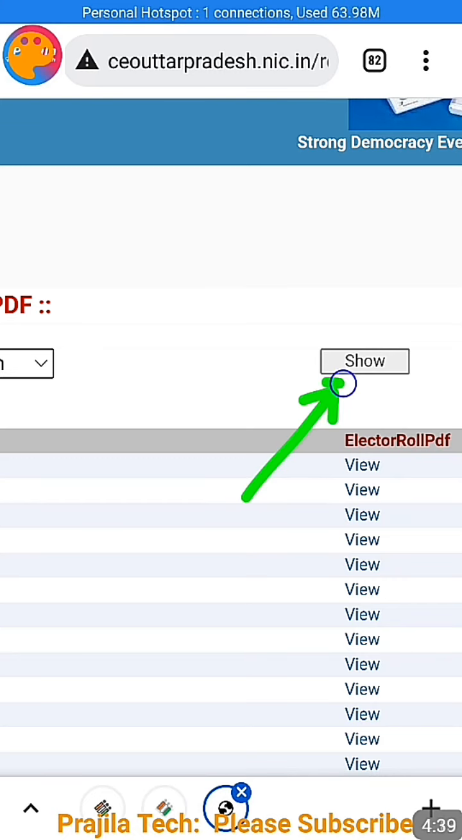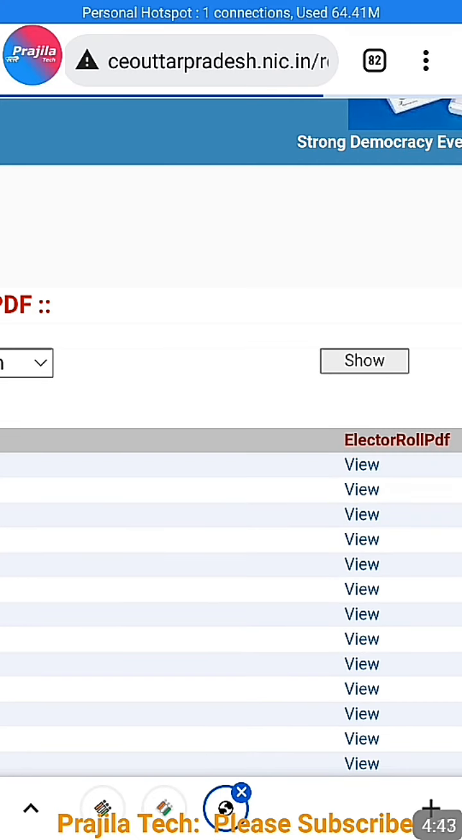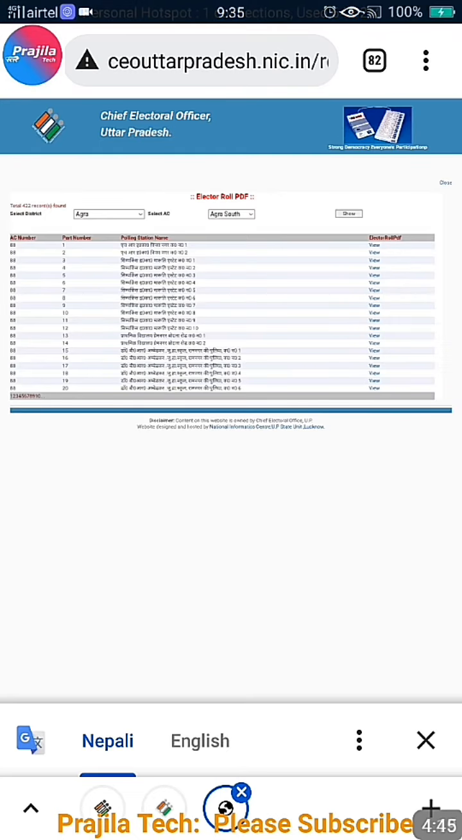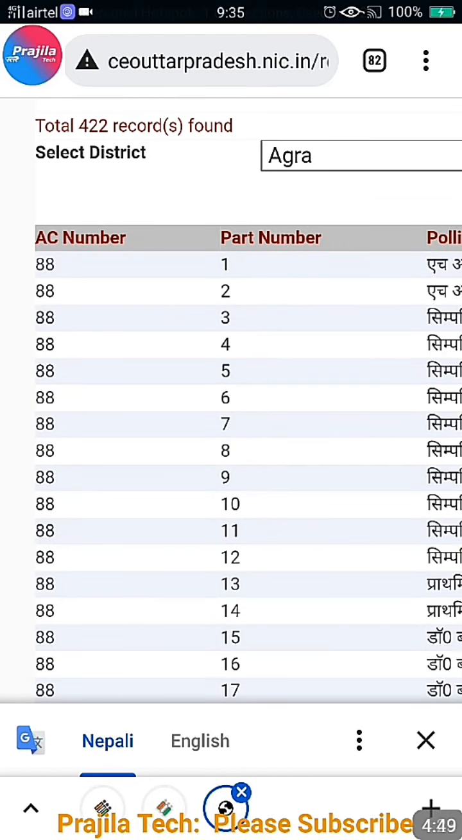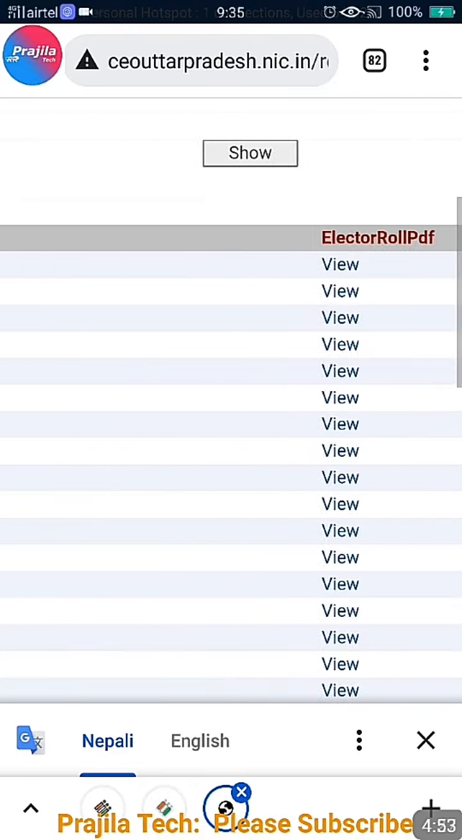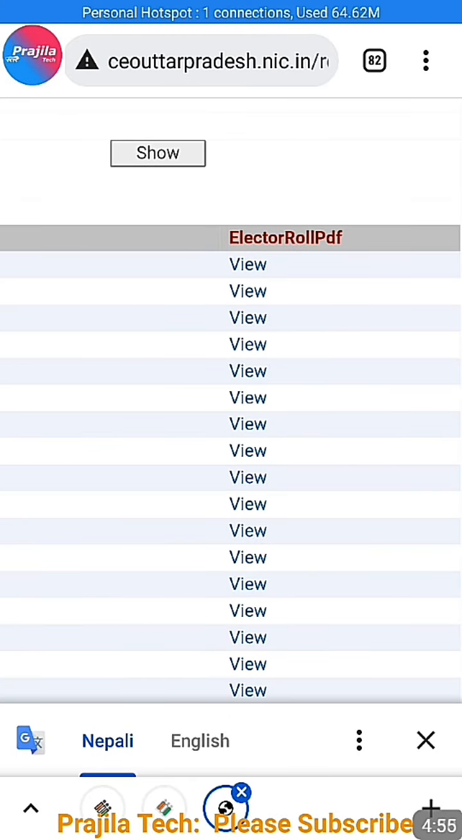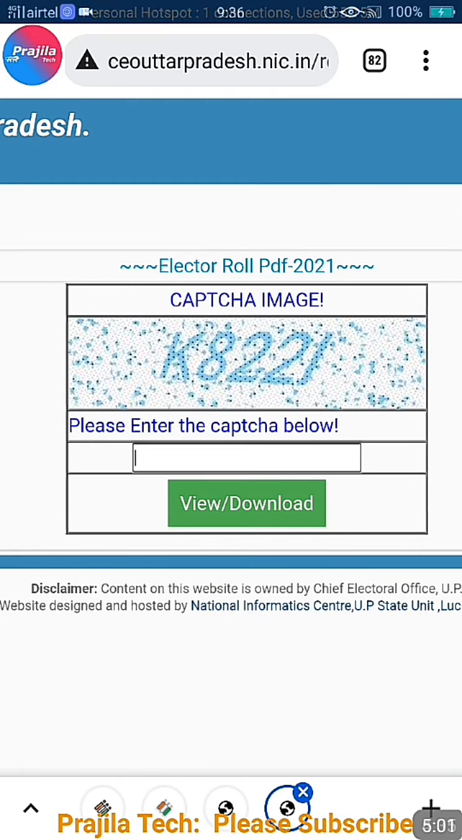After that, click on the show button. Don't forget to click on the show button, because only after that will the Agra details be loaded. Okay friends, as you can see here, on the left side is the account number of the Agra South constituency, and then the polling station names are there. You can click the view button of the respective polling station, whichever station you are looking for.